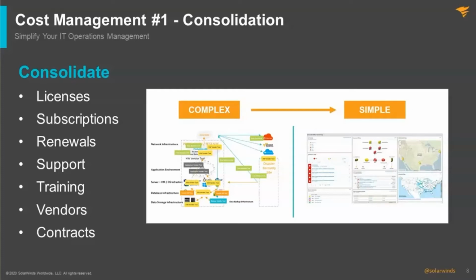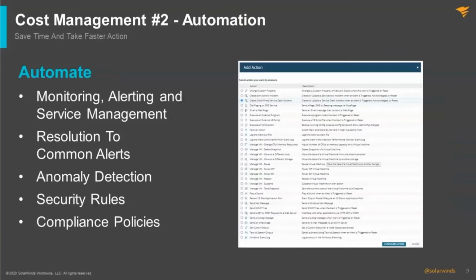We can help you to automate processes as well in terms of monitoring, alerting, and service management, help you to speed up the resolution times. A lot of our products now include anomaly detection as well, which will allow you to identify issues more quickly and to understand when an issue really is a problem as opposed to just a normal event that may have occurred. Of course, we'll talk a little bit about security rules as well today in the Log and Event Manager, or Security Event Manager, as it's now called.